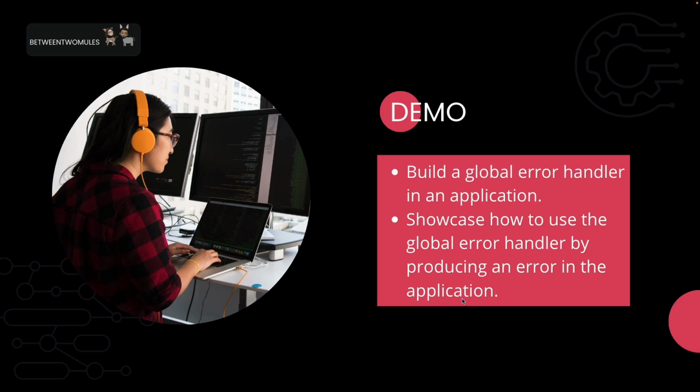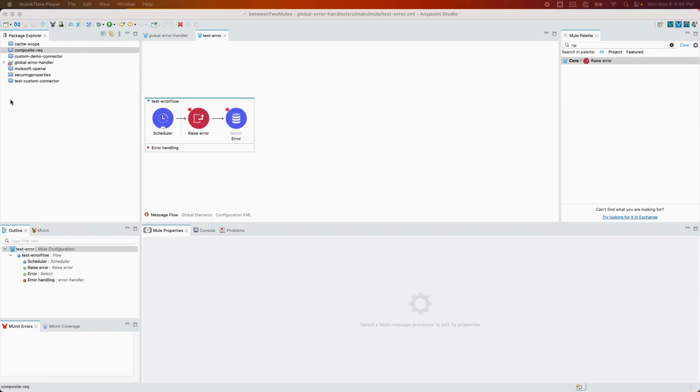And lastly, for this demo, we're going to build a global error handler in an application. And then we're going to showcase how to use the global error handler by producing an error in the application. So for this demo purpose, I have created an application in MuleSoft. So this is our Anypoint Studio, and I've created an application called Global Error Handler.